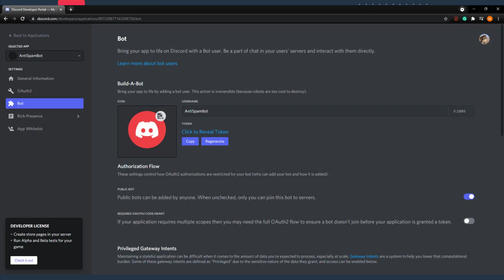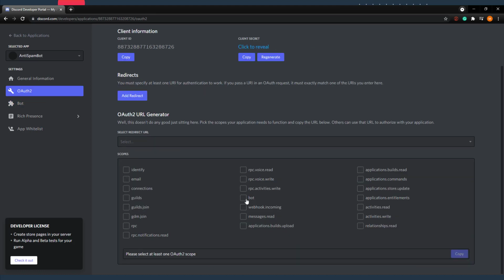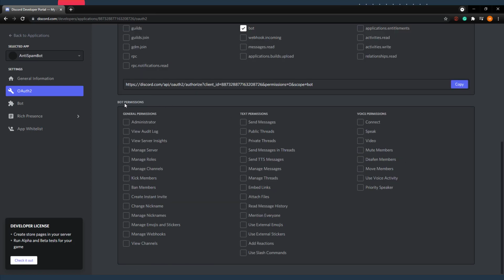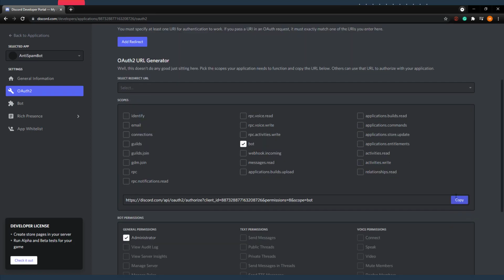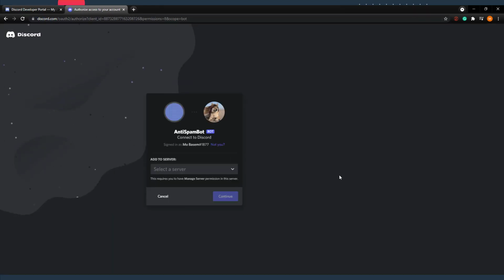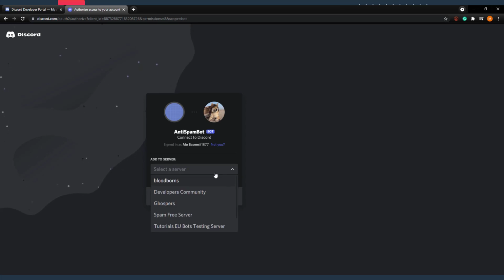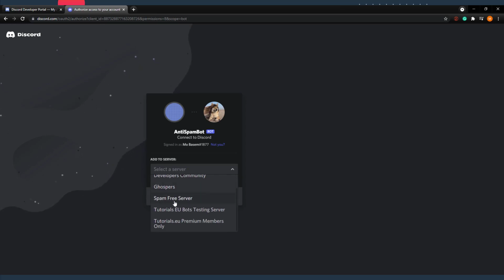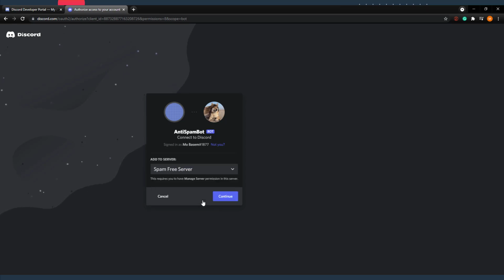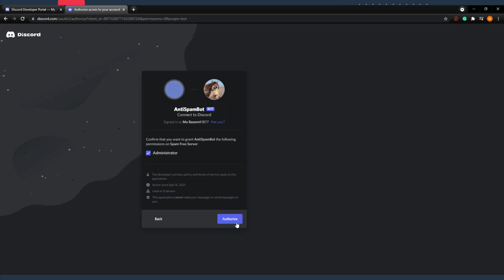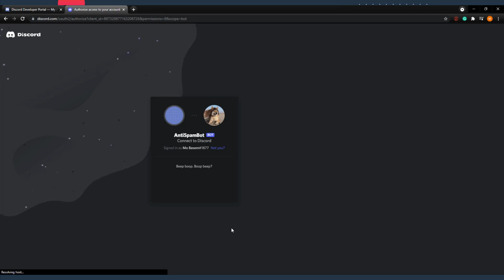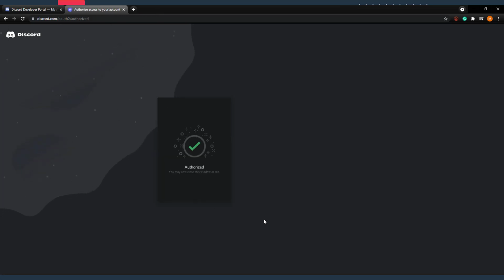Now since bots cannot accept invite links, we must invite them through the OAuth2 flow. I'm going to select the scope of this application as bot, and then for the bot permissions I'm gonna make it an admin. Then copy the link, open it in your browser, then select the server you want to add this bot to. I already created a server called spam free server, which I'm gonna use to test this bot. Click continue and then authorize as an admin. Once you see this message, then it's all set.